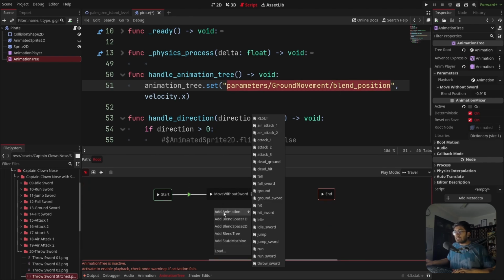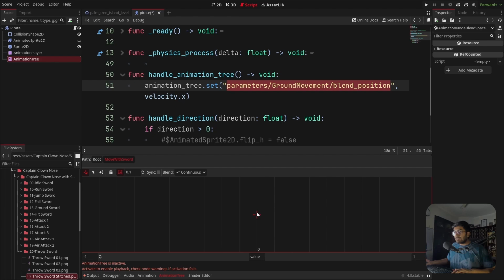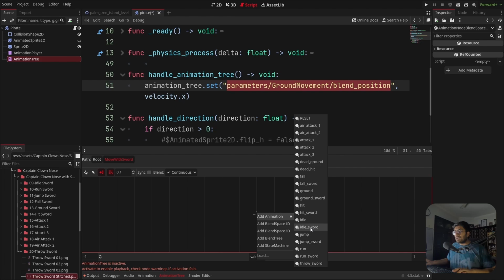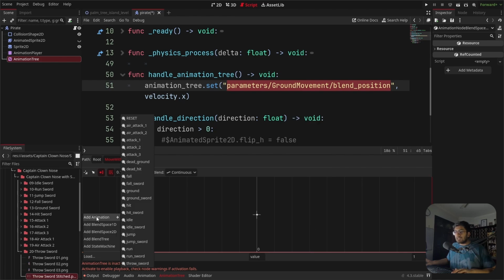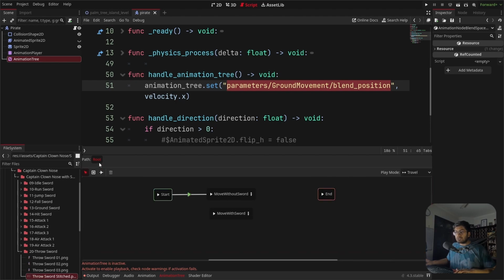So I'll add a new blend space 1D like this, and I would rename this as move with sword. Doing that is good. So if I go inside this, I can right click to create points, click in the center, add animation, and I would add the idle sword. Click here, add animation, run sword, click here, add animation, run sword. Okay, Control S to save, go back to this root, and now you have move with sword, without sword.